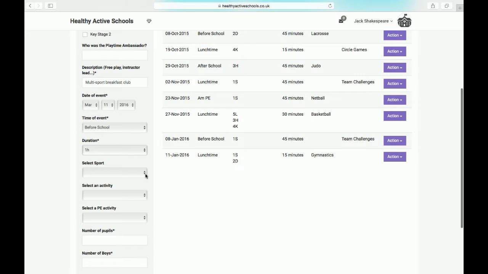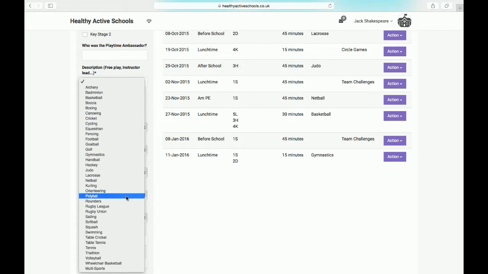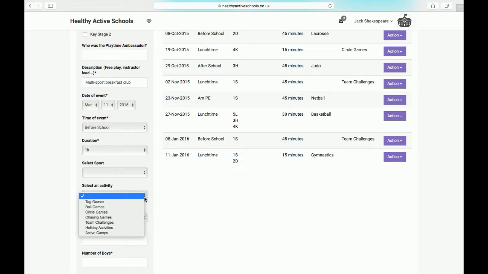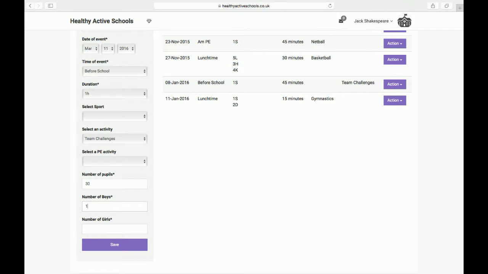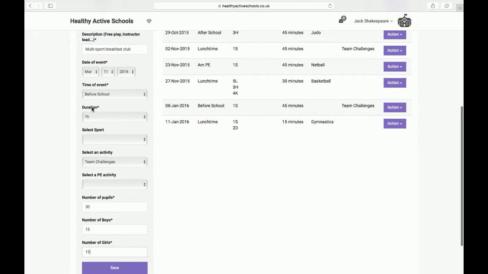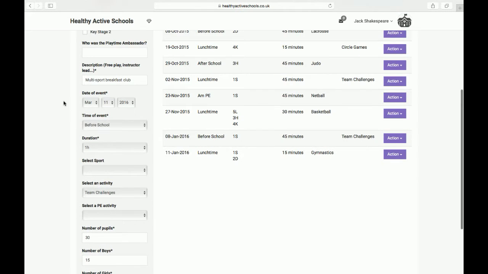You can either select a sport if it was a sport specific session, or you can select a more general activity. So let's say team challenges we did this morning, or if it's a PE lesson, I can select a unit of PE. And then I submit how many pupils were involved, so let's say 30, and I submit how many boys and how many girls were involved. You'll see that there are asterisks next to some of the fields, and if there's an asterisk next to a field, it means you have to populate that one.